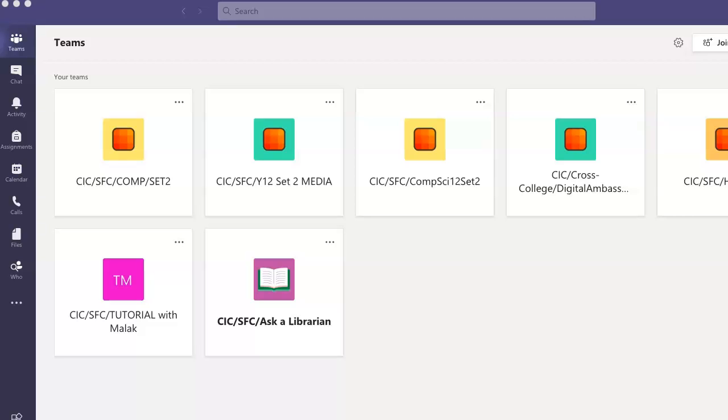Okay, so I'm going to really quickly show you how to access menu tabs and how to use them and what each one does. This is a menu tab in itself, but we're not going to talk about that today. We're going to move our focus more onto the ones on the left hand side, which may be a bit trickier to understand. We have a list of options in this menu: Teams, Chat, Activity, Assignments, Calendar, Calls, Files, and Who.